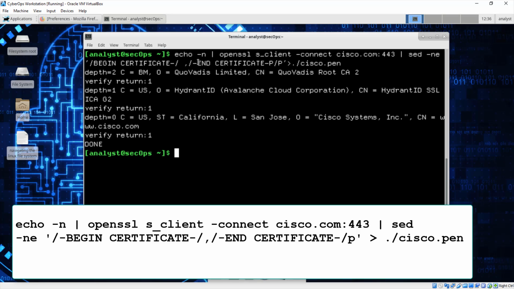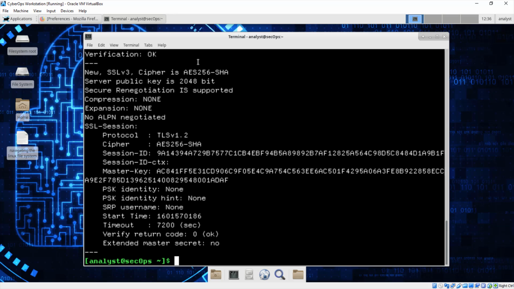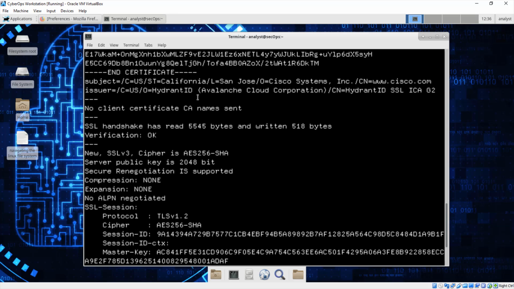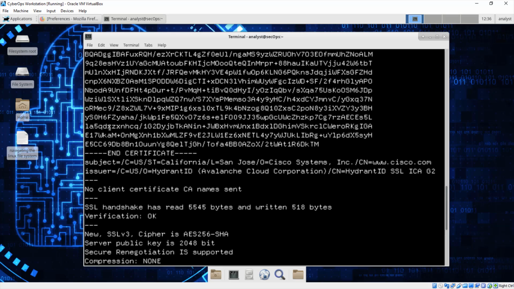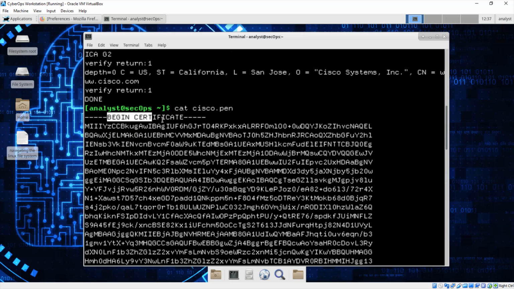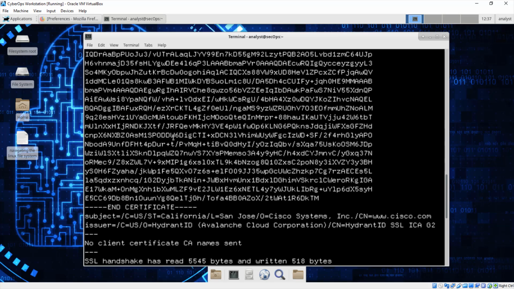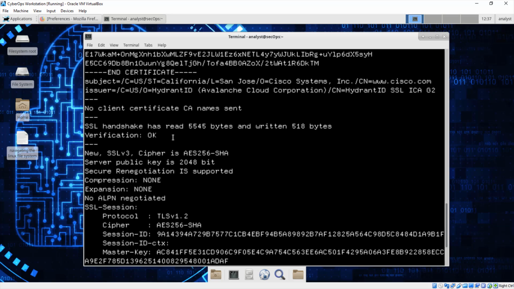Now, after saving that file, I can easily cat it out to see the content of the certificate. I will use the command cat followed by the text file I saved, which is cisco.pem. You can see that this is the certificate. This is the content of the certificate. This is where it begins and this is where it ends. Because I already have the certificate saved as a text file, cisco.pem, I can easily get the fingerprint of that certificate.